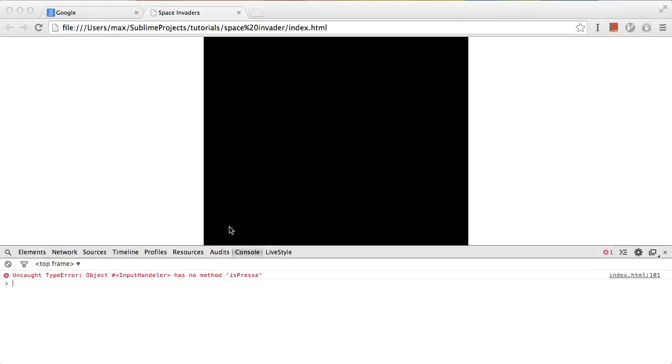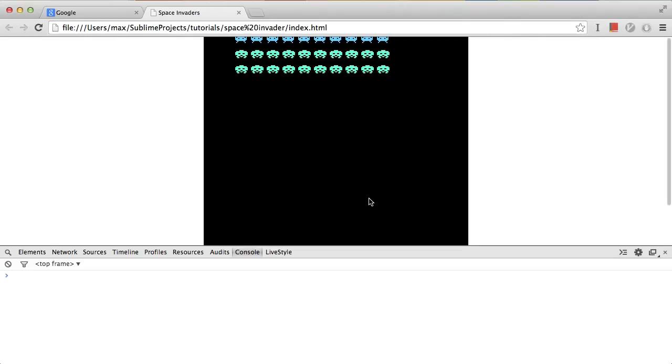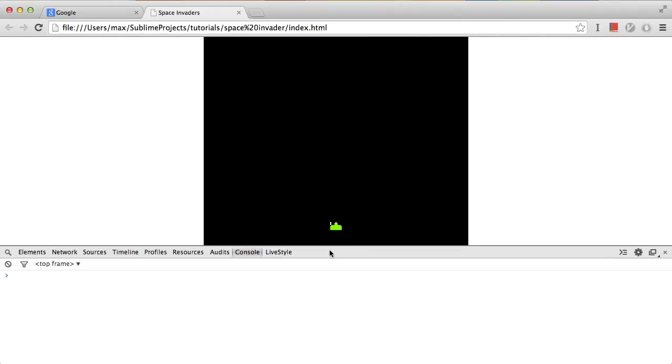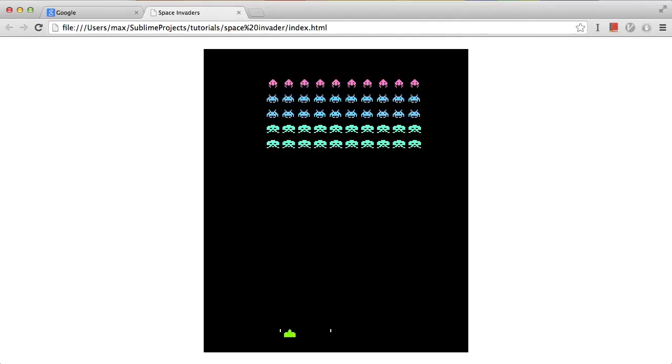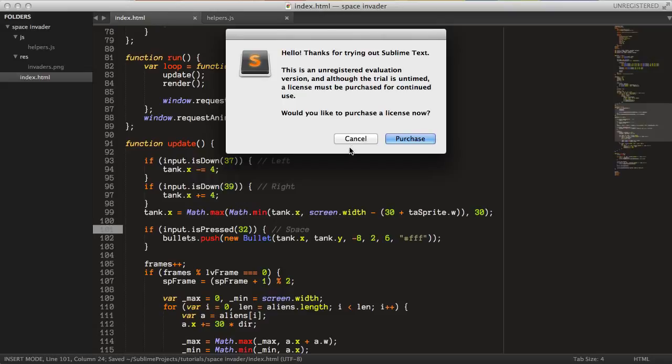Like that, I guess. Yep. And we got some. Yeah, of course. So it's working fine. But as you can see, the bullets aren't moving. So let's just fix that real quick.